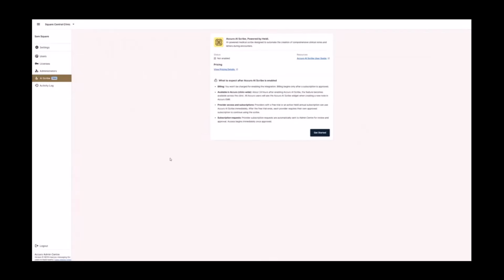And here you'll see a list of information and some details about Accuro AI Scribe. This is an exciting new way to request and set up integration for your database. Everything is self-serve, so there's no longer a need to request something like this through your PC or calling in or emailing to customer service. All you'll need to do is go through the steps here.